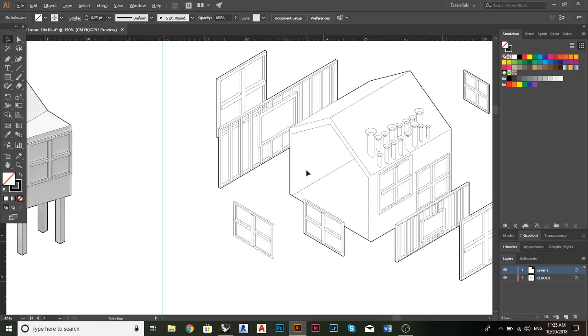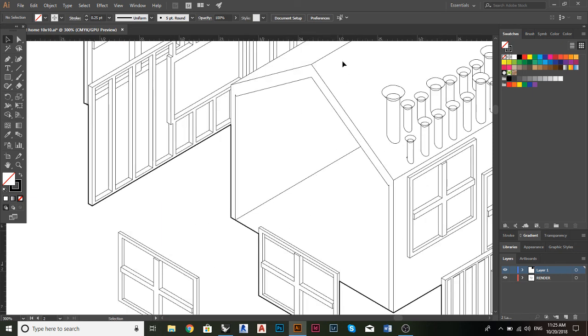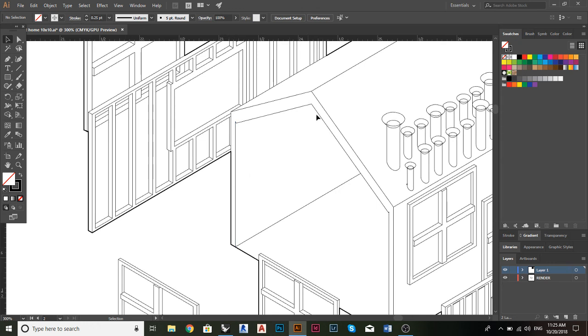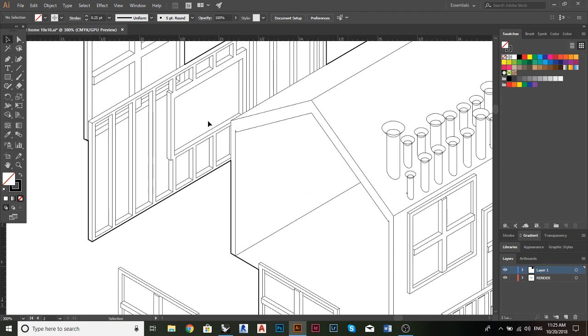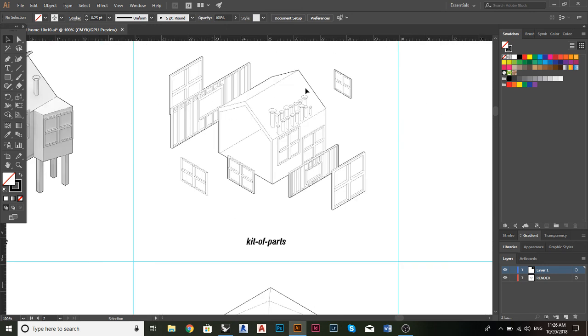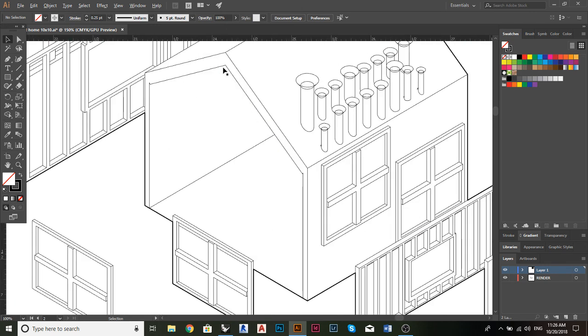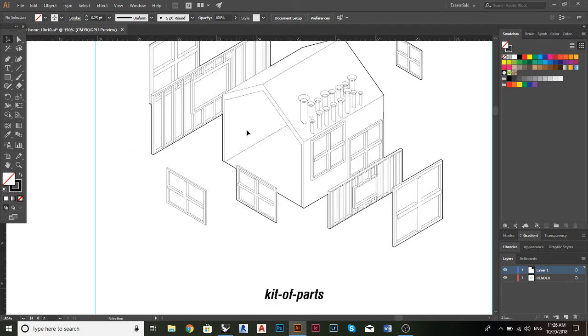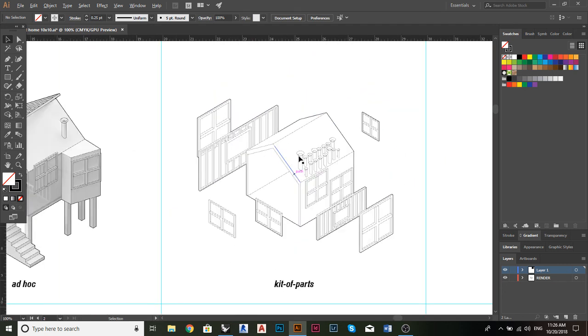Remember, in this class, we do not want you to poche, which means just fill solid black or fill solid gray. We want you to use line work to show those values. So we can do that in Illustrator through hatching. Say I want to hatch this trapezoidal thing, just to show some shadow inside this little shed structure.